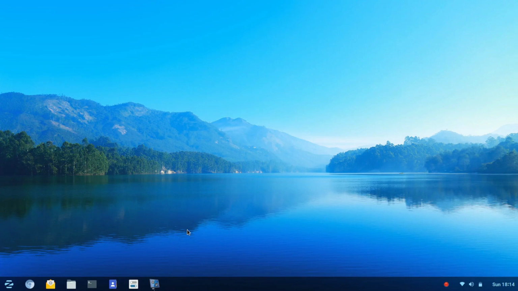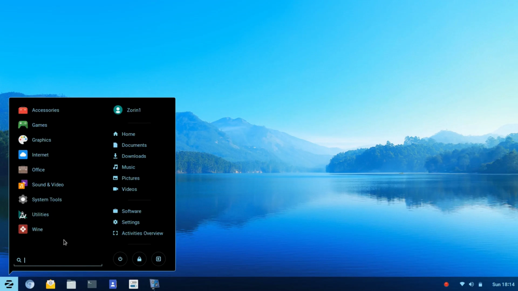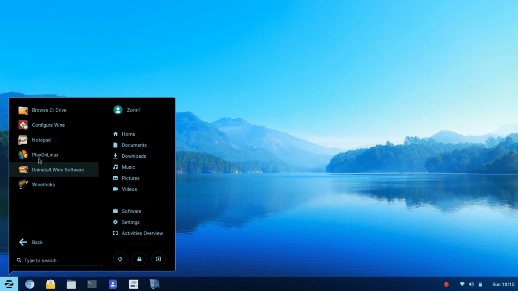Now, I want to point out a couple of other things here. One is, if you are coming from a Windows environment, and again, I say that this OS is geared to someone who's maybe coming from Windows, you're going to see Wine in place. So you've got Wine configured in a way that would save the person some time, but also some aggravation if you're not familiar with what all is involved in setting up Wine. So you've got Wine tricks in place, uninstall Wine software, play on Linux, and then your configure Wine launcher here already in place.